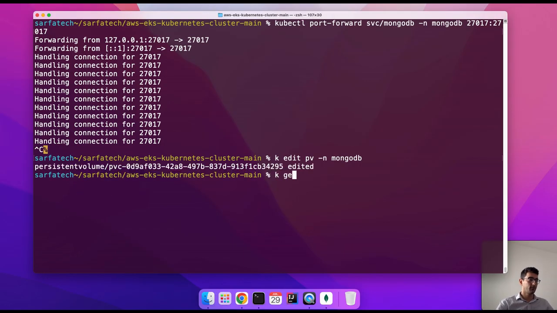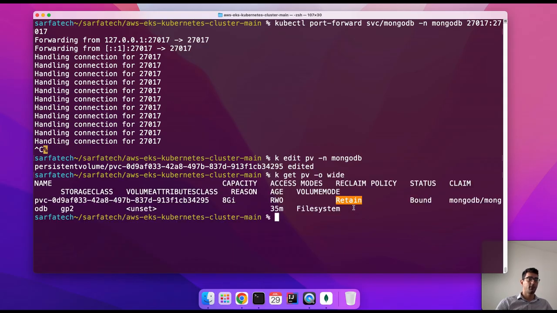Okay, so the persistent volume has been edited. And now we can see the reclaim policy is retained. So what we're going to do now is simply destroy our MongoDB as well as the cluster. Okay, let's say there's a confused developer that destroyed my cluster in my company, and we'll see that by just changing this reclaim policy, the volume on the Elastic Block Store will be kept.